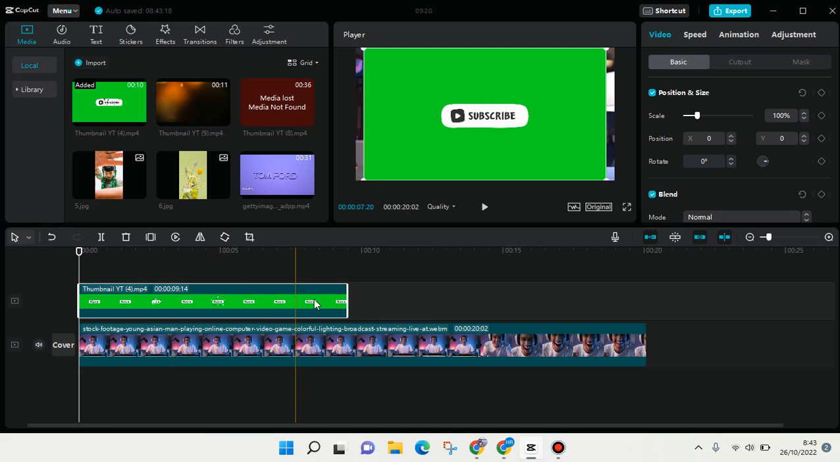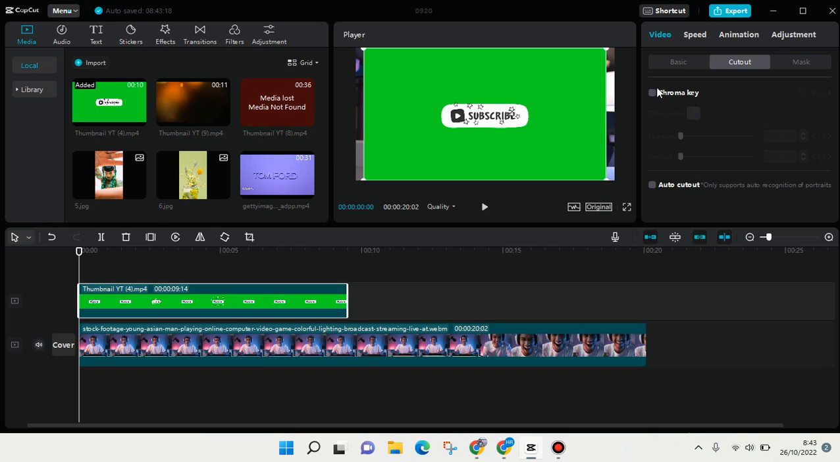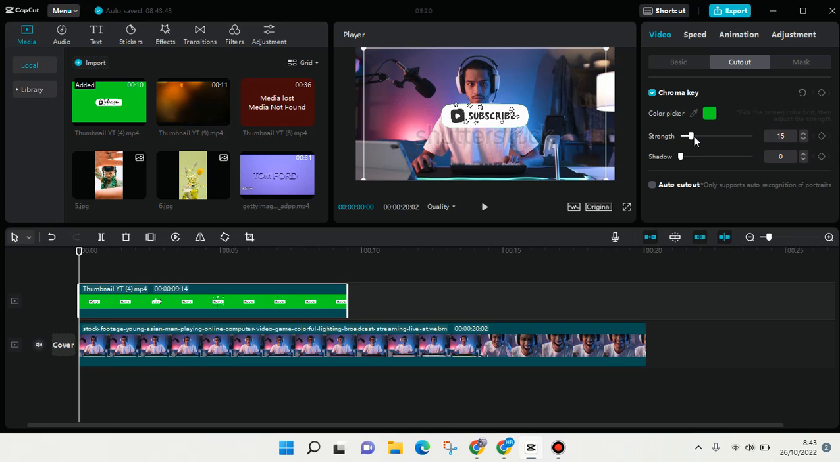So what you guys need to do is click on the video, and then here at this menu, go to video and then go to cutout, and here check the box for the chroma key. So turn on the chroma key, and then after that click on the color picker, and here drag the color picker into the green screen. Just click on the green screen, and here adjust the strength. So you just need to swipe it to the right and the green screen will be gone.